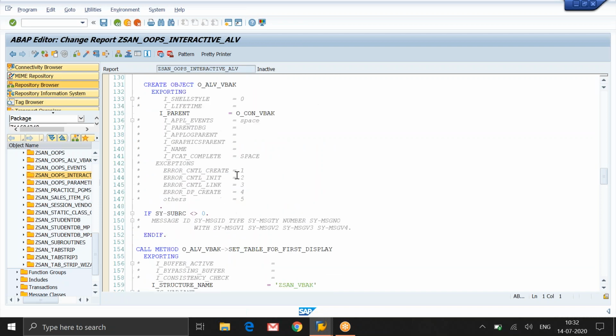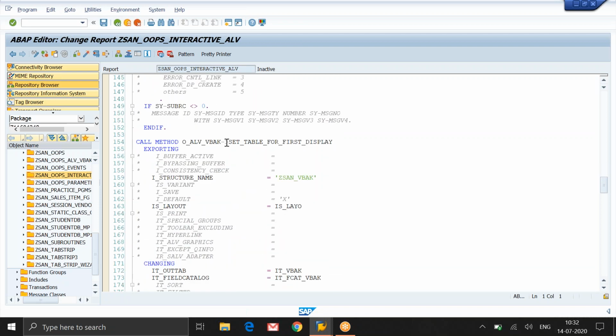After that, using this object, I will be calling a method called set table for first display. So it will be displaying all the data in the container. So I'm using a structure called ZSN.